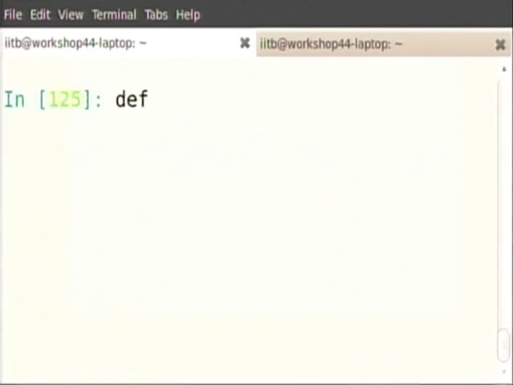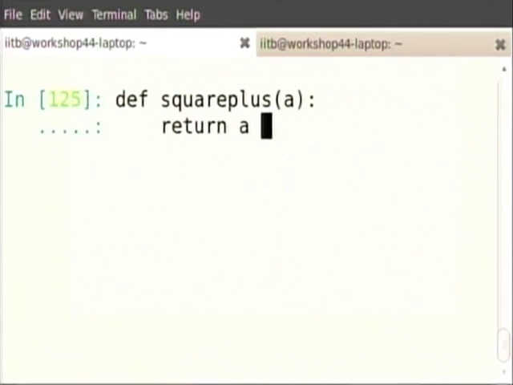Let us say we have a function, which is purely for the purpose of illustration. If you give a number a, it will give you a star a plus 1, all right. Now, Python allows you to do something like this.